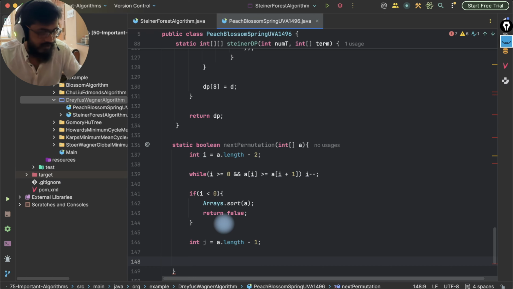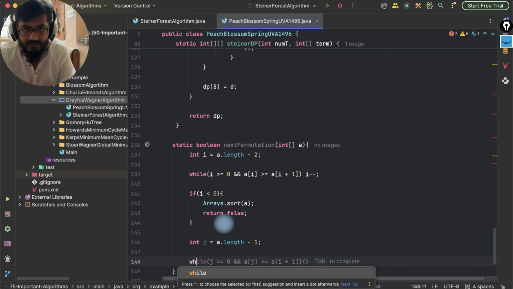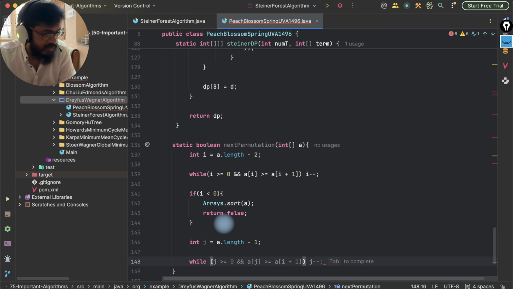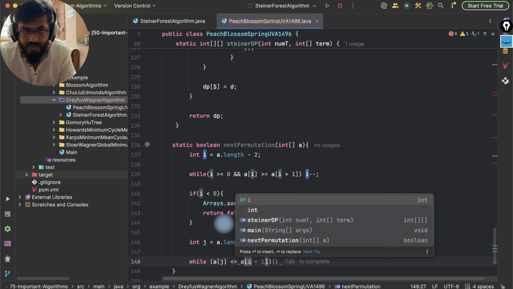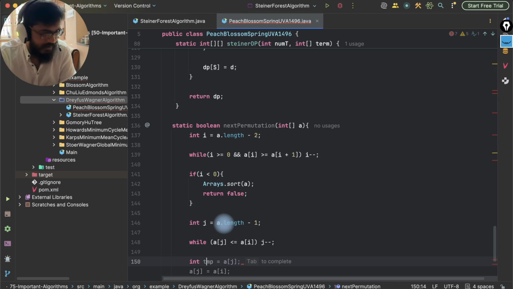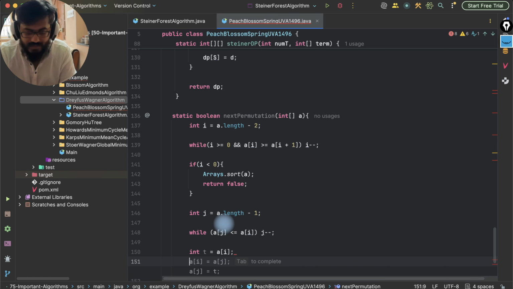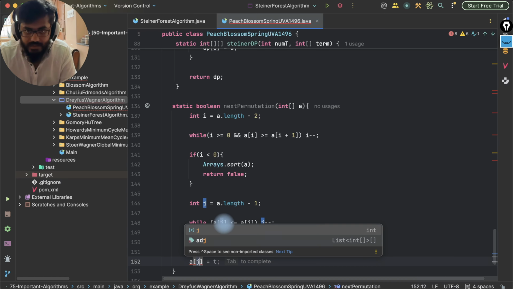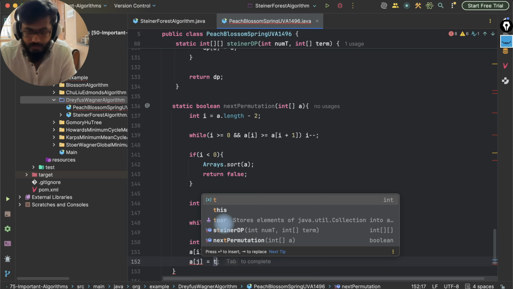So then let's move on with a while loop again. So I'll just go with a while here. Within the while loop, I'll just go with if a of j is less than or equal to a of i, then let's decrement the j. So next, let me consider the temporary variable. Let me assign this one to a of i. So I'll just go with a of i, let me assign this one to a of j, and finally a of j to temp.